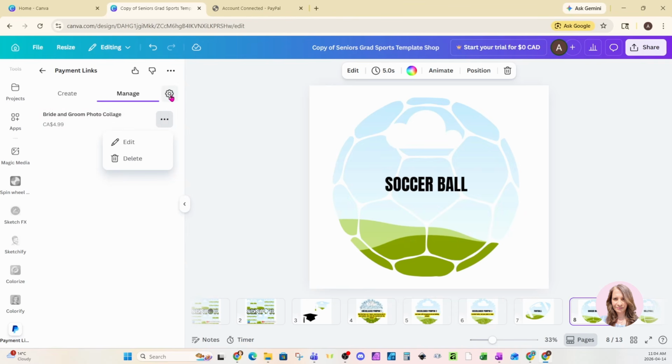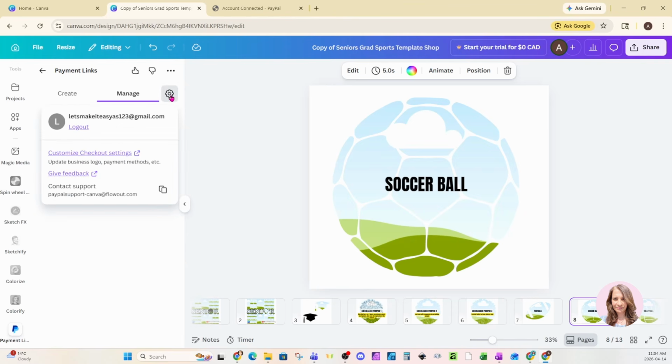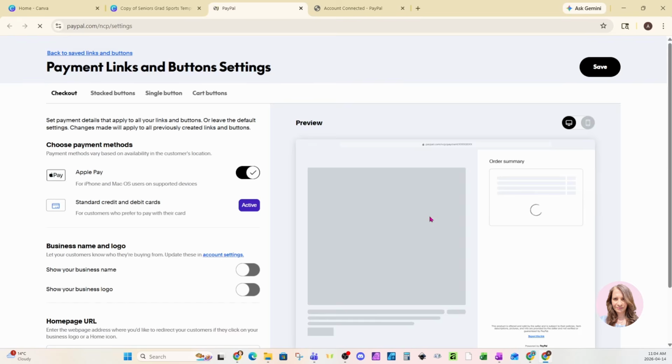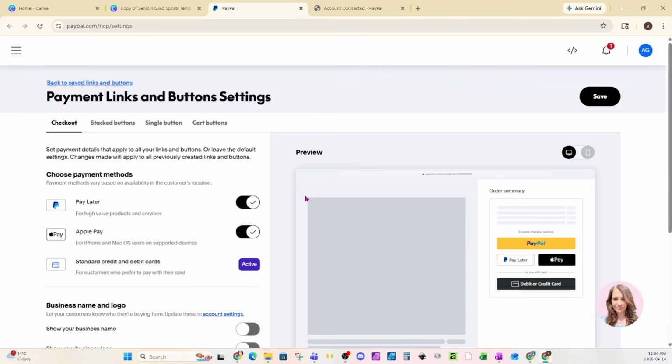Up here, we have a gear icon with more settings, which provides us the option to customize checkout settings and give feedback. We can update the business logo, payment methods, etc. Let's click this and let's see what the options are. So we have the options to pay later, we have the options for Apple Pay, and we have options for standard credit and debit cards.